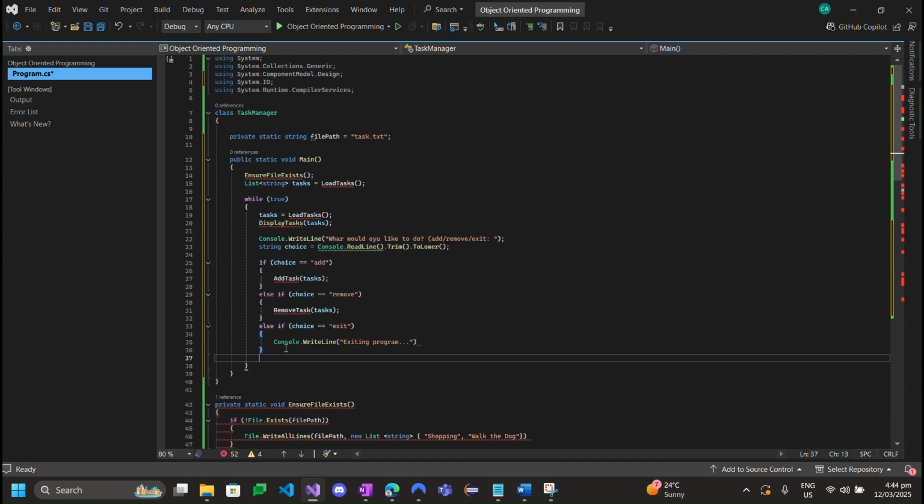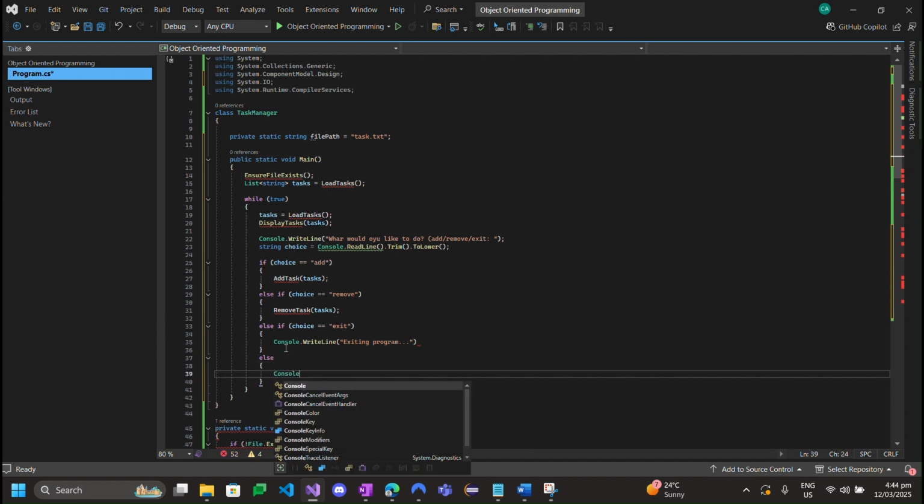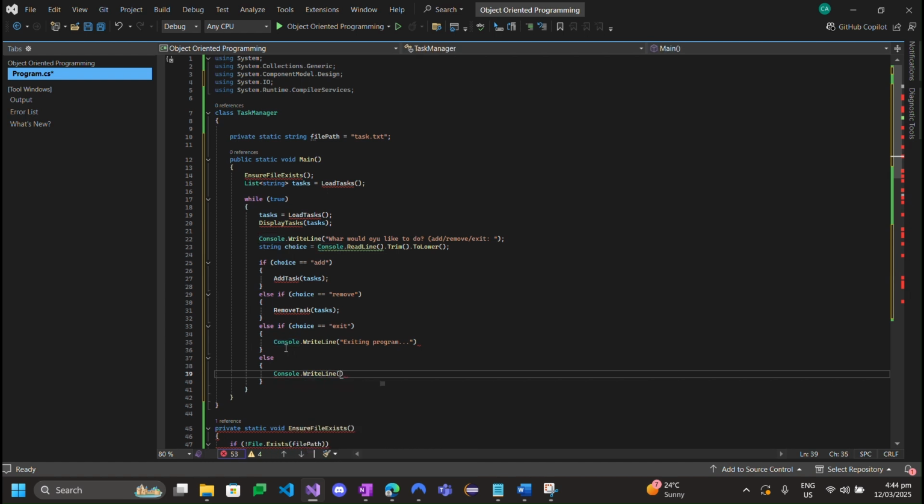And the other, or else, let me put here, if they enter an invalid choice, there will be a pop-up message: invalid choice. Please enter add, or remove, or exit.